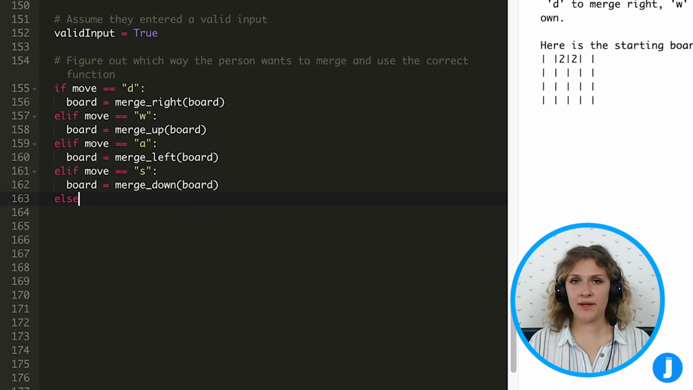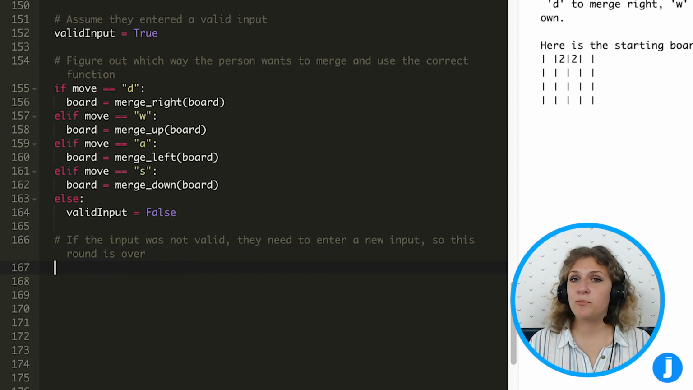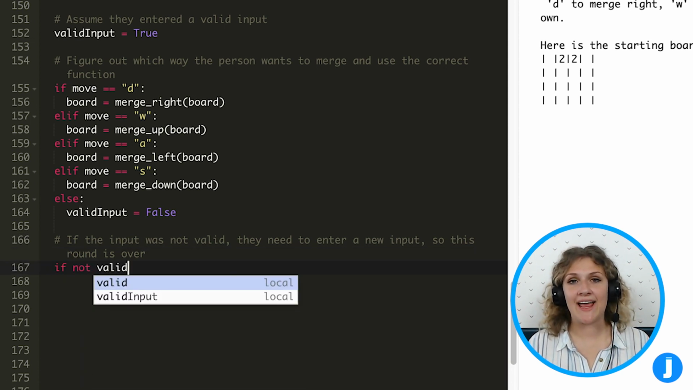In an else statement, we can set valid input to false, because if they typed anything besides the values we tested for, their input is invalid. We can add an if statement, testing if they didn't enter a valid input, and printing a message asking them to try again if so.